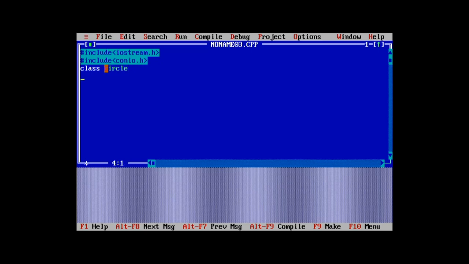Class name is circle. Inside the class, a member variable is declared, that is r. R is nothing but the radius of the circle. Second variable is the pi value, which is a static member variable, static float pi. You can also declare the radius in float data type.